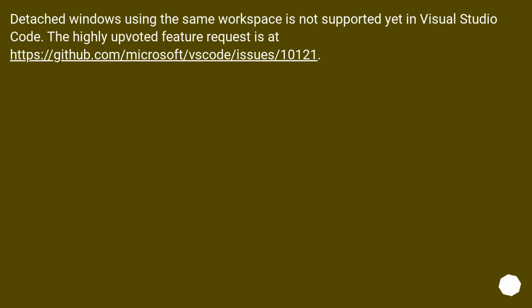Detached windows using the same workspace is not supported yet in Visual Studio Code. The highly upvoted feature request is at this URL.